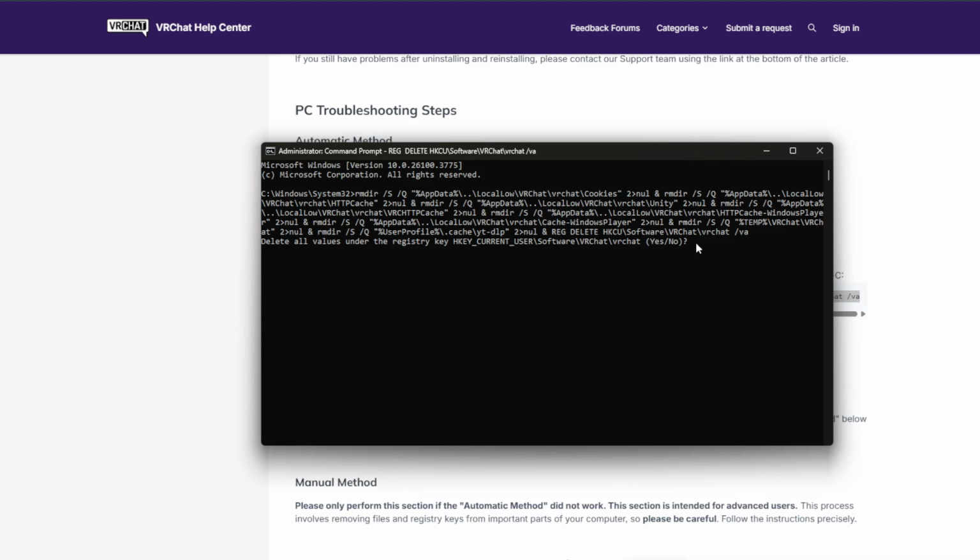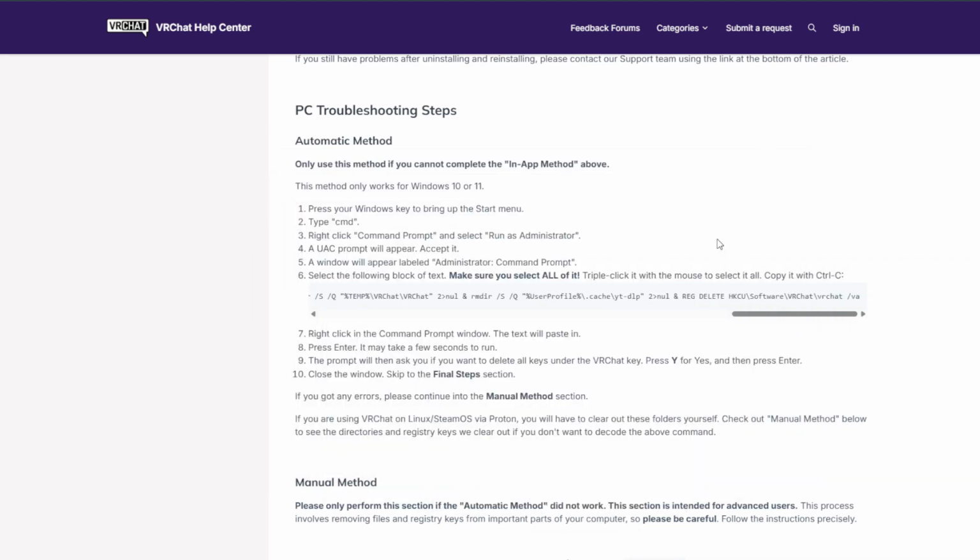If you confirm, then simply type yes, or if you do not confirm, then type no. I prefer to type yes, then enter, and here you can see the operation completed successfully. That means it has just cleared the data or cache files that can be the cause of this issue.